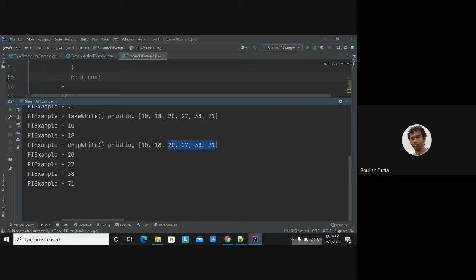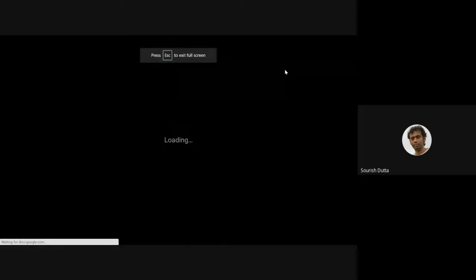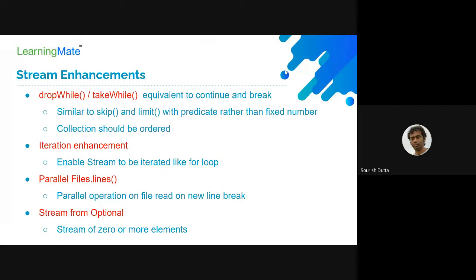Yes. Now let's move to the next one. The next topic they have improved in the stream is that within the stream, we can do the for each, right? But for each has a default iteration option. That means you can only move one element at a time. You may not be moving two elements or three elements, the step of increment. So the iterate method is being added, which is going to help us write a for loop kind of construct with stream. Okay, so let's see an example of that.